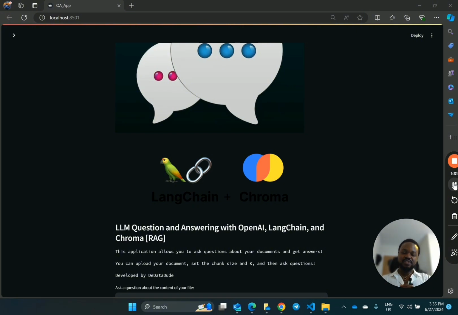So what is Chat Files? It is a web app application built using Streamlit, OpenAI LLM, LangChain, and Chroma. It allows you to ask questions about your document and get answers immediately. You can upload documents like PDF, TXT, and doc files, and get answers immediately. This combination allows you to set the chunk size and also the K value.